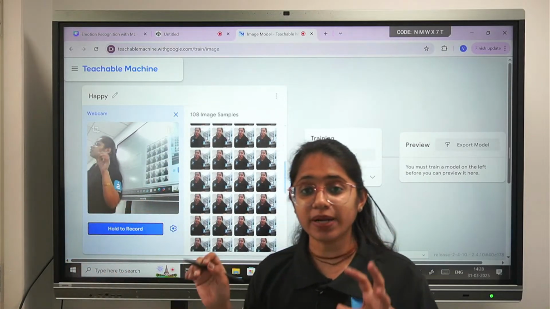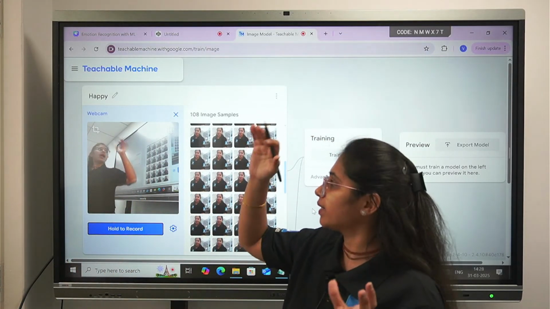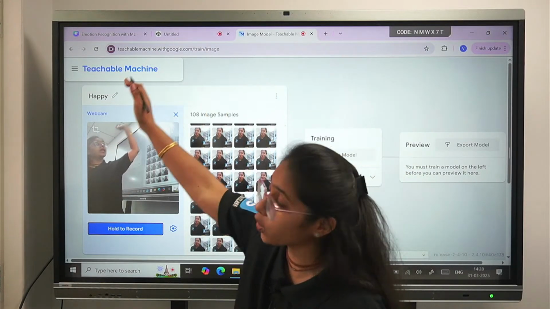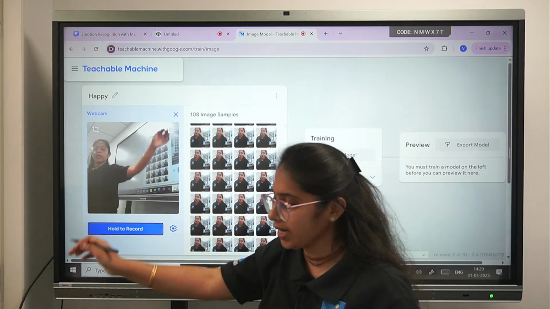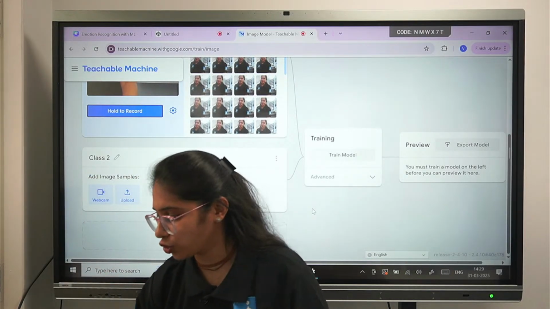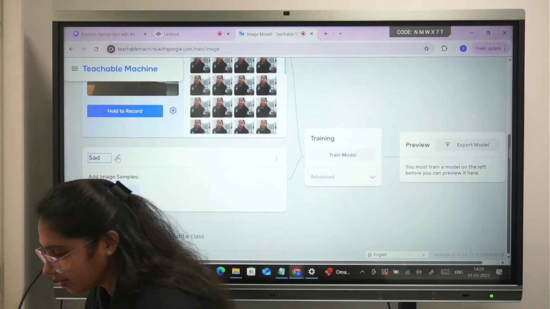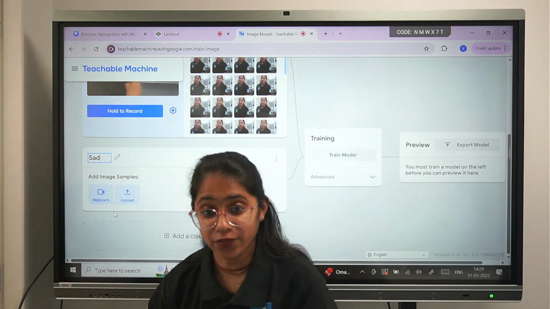Because we are building the machine learning model. This is the model that you are creating, and this model we are going to link with our web application, right? Now once you're done with this, I'll be adding the second emotion. Let me just add sad. In that you have to make a sad face, right?